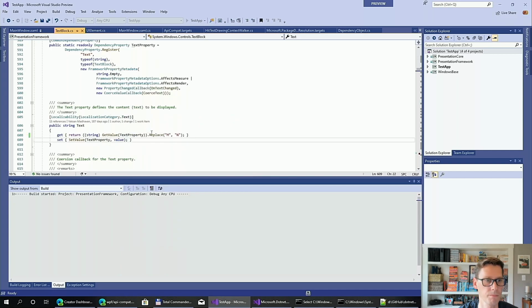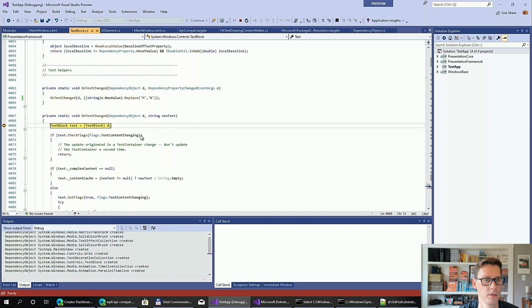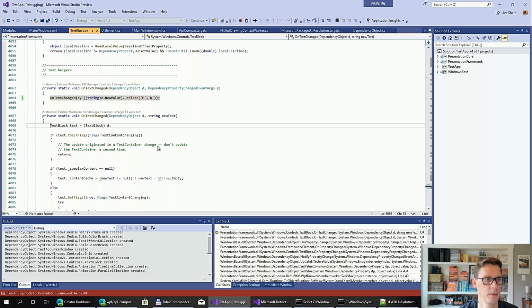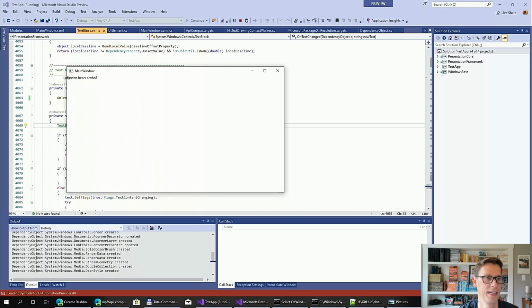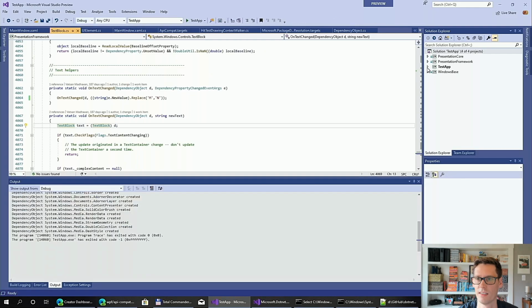Oops. I'll build. So I probably don't need to make that other change, but let's see. My evil code has prevailed. I now have Norton Hears a Who, which is close to the movie title. So that was it. We have our own custom broken version of WPF that we can use for evil stuff.